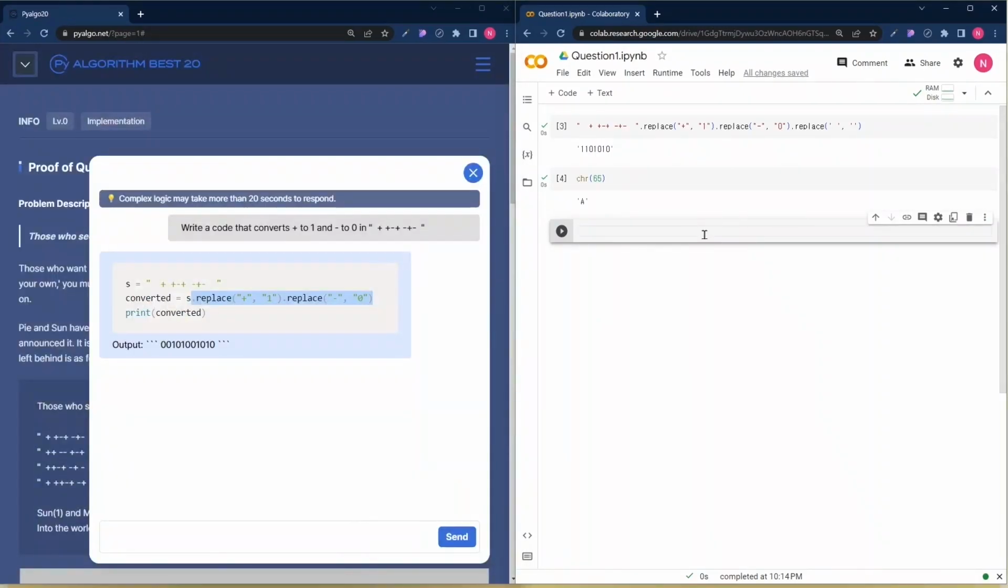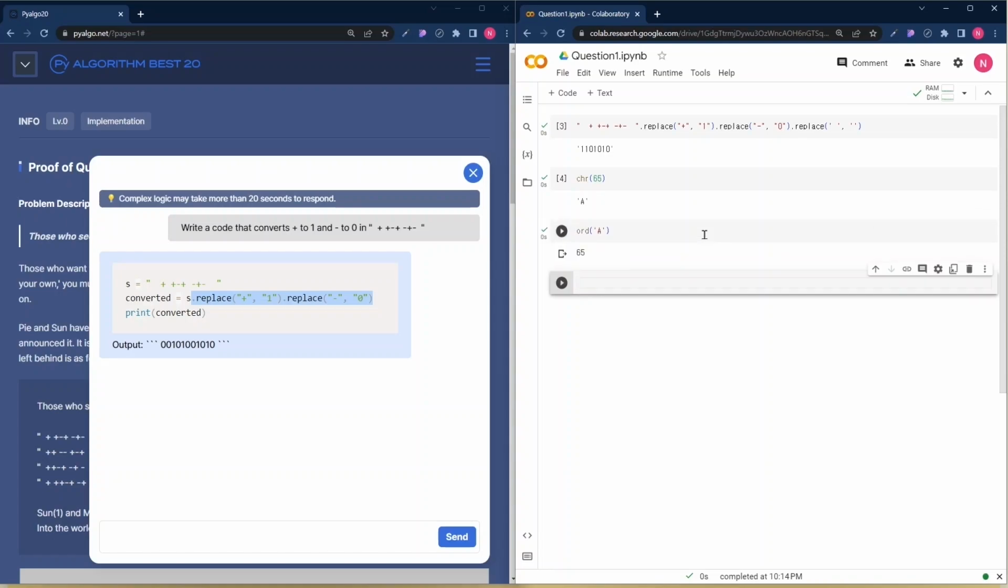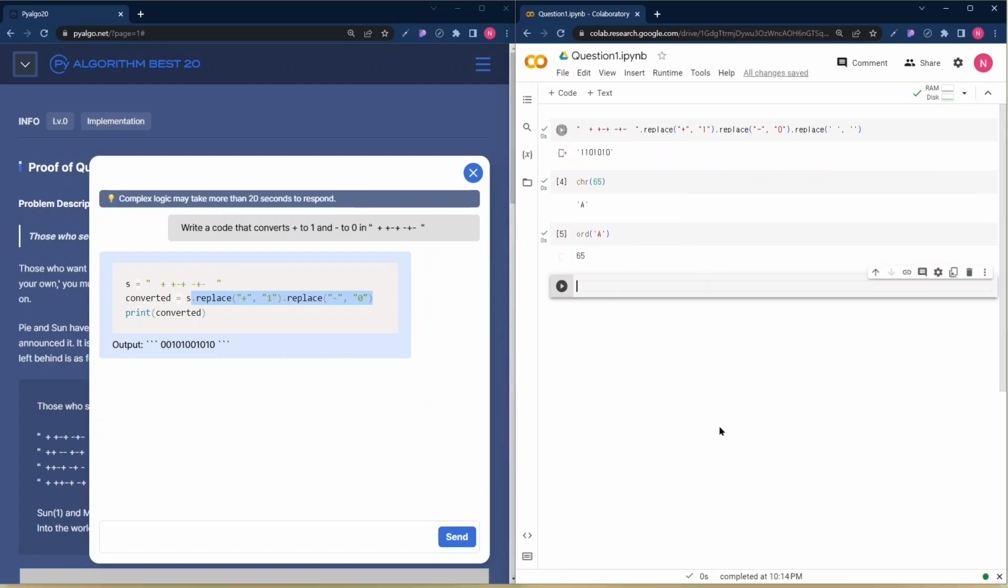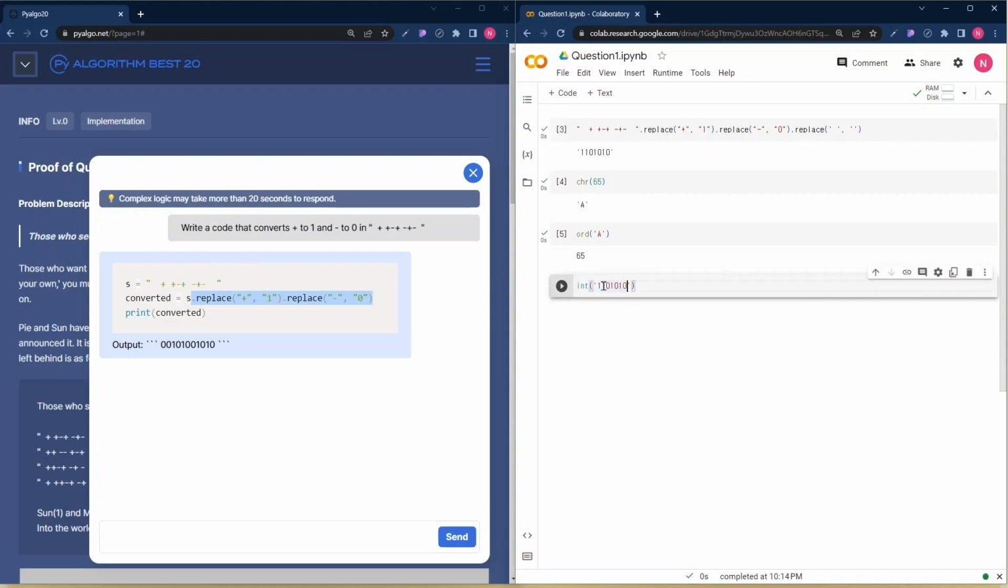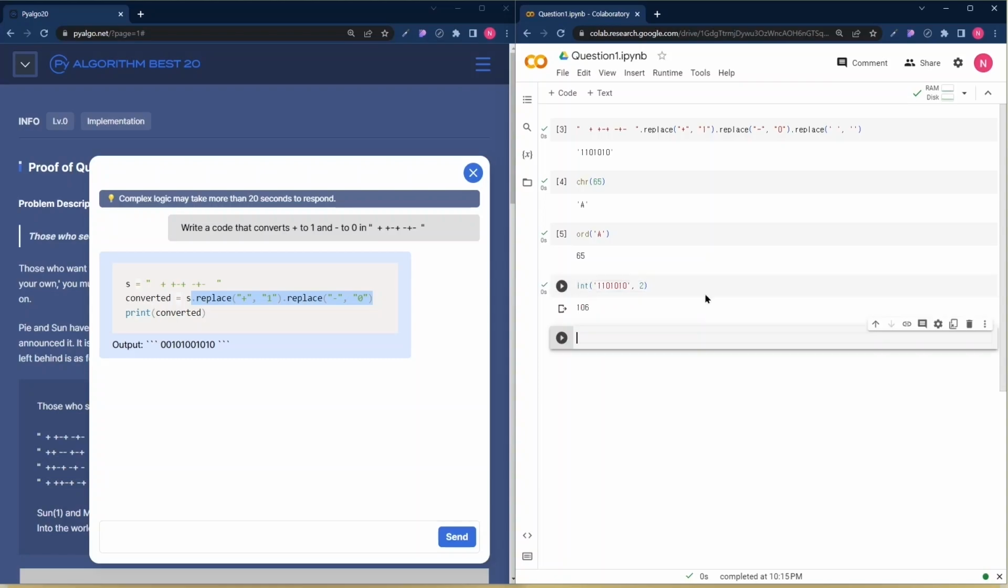Then we're gonna use ord, which is also a built-in function. If I write ord('A'), it prints 65. And then how can you convert this binary number into a decimal? To do that, I'm gonna use the int function. So I'll write int, copy this, make it a string, and put 2 for the second argument. It means it is a binary number and it prints 106.